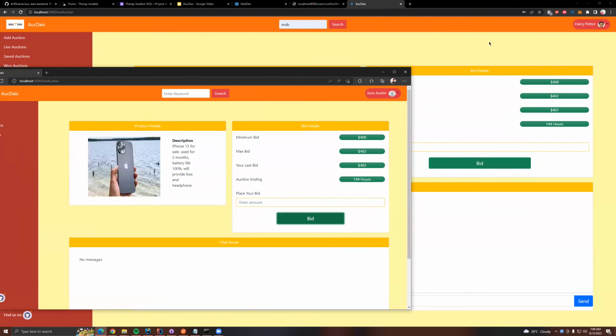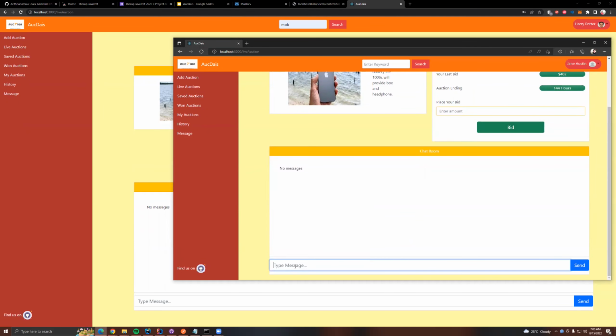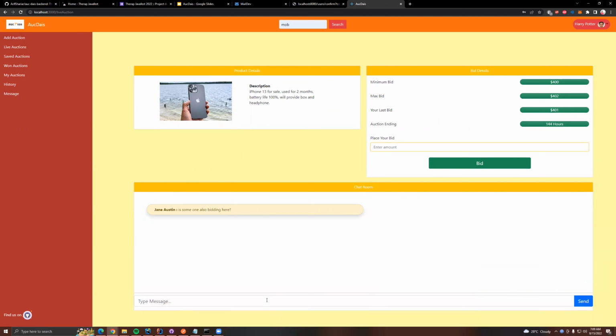As this is a live auction, you can also send real-time chat messages here. So I can send a message like this, and I can see that the message is updated in my Harry Potter account. I can also send a reply from here.